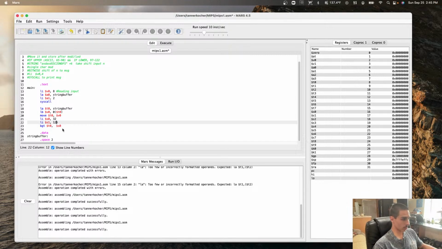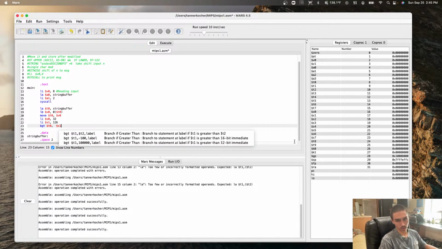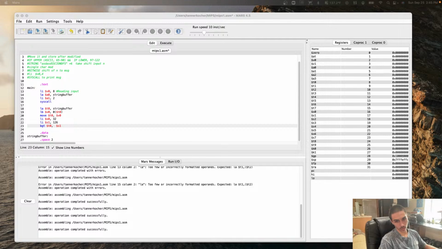Wait, so I did this backwards, right? Because this is the small end, and this is, wait, what does this stand for? Branch on greater than. So it needs to be less than. This one needs to be less than if I'm doing this. So this needs to be S1 like this, I believe.